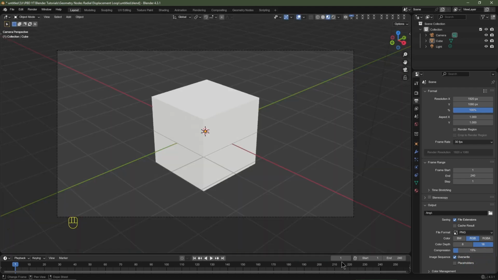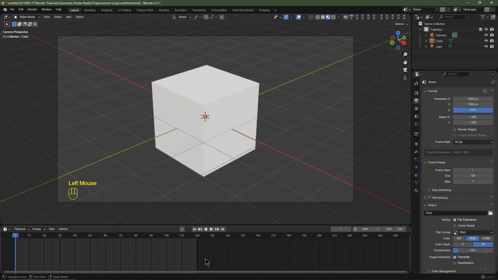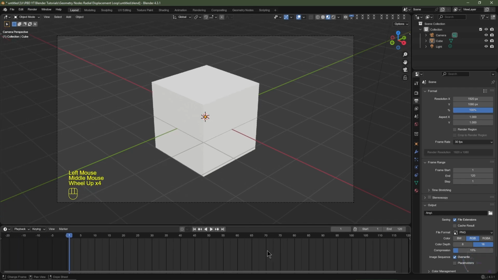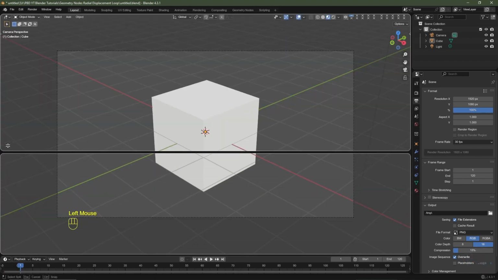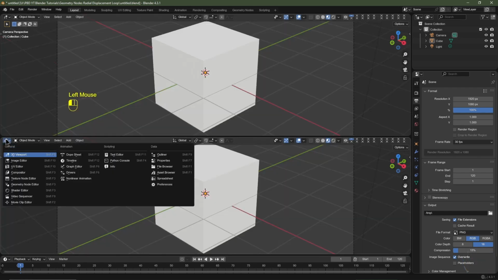With your timeline open, you're going to set the end value to 120 frames. I'll just scroll up a minute and center my timeline. Excellent. I'll now take my cursor to the bottom left until I see a crosshair, left click and drag and open up a new window. I'm going to change this window from the 3D viewport to Geometry Node Editor.